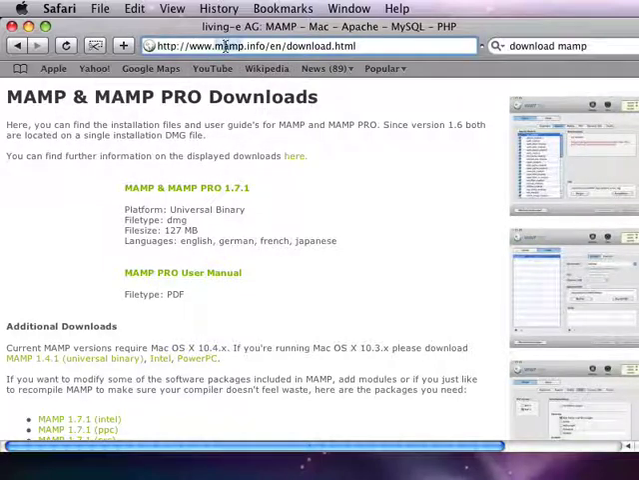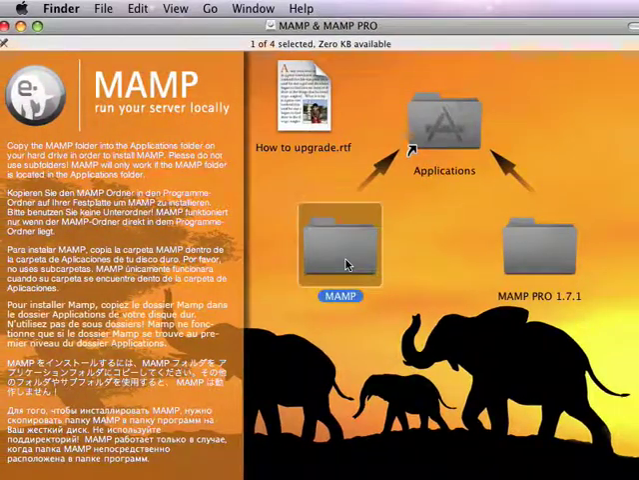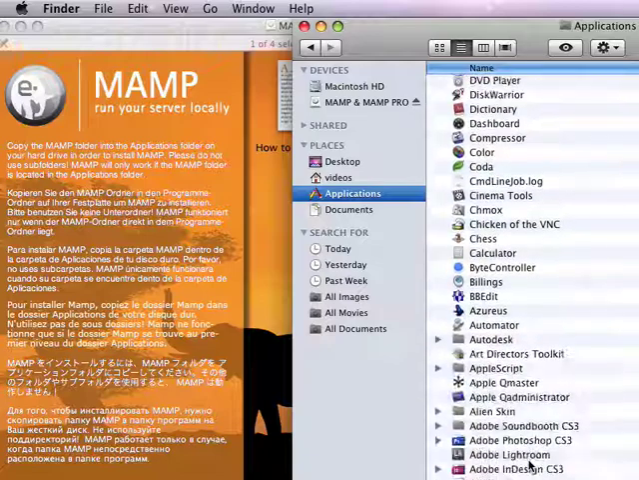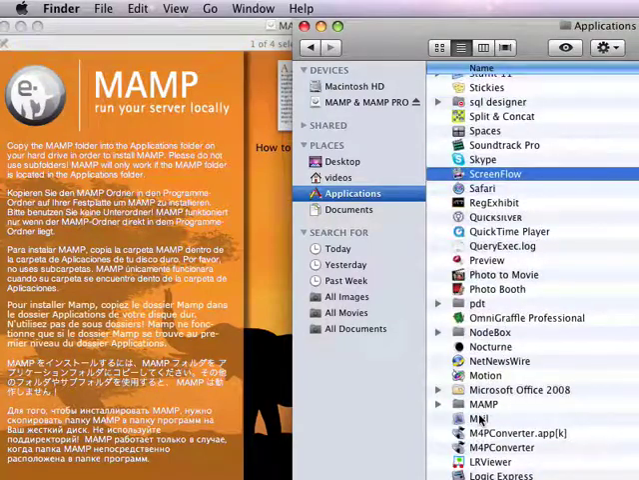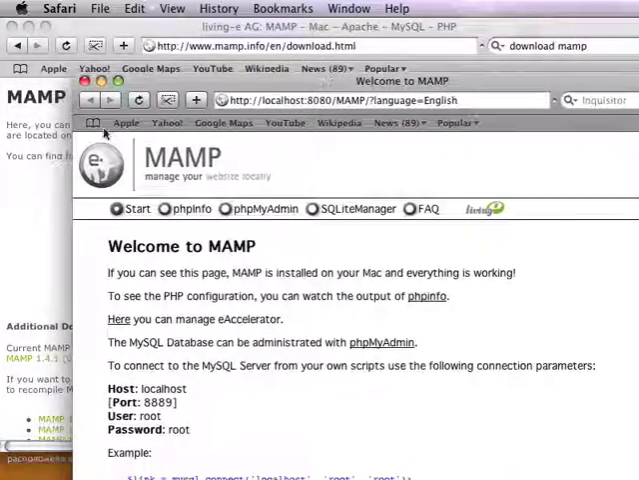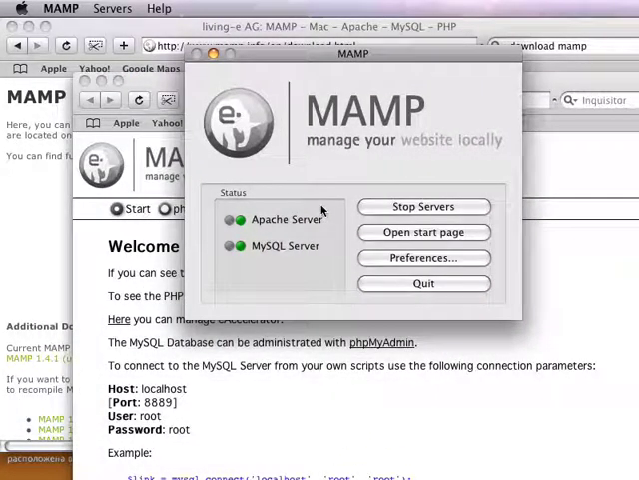This is on mamp.info/en/download.html, or you can just Google search download MAMP and you'll get here. Once you download it, you'll notice that this pops up, and you just have to take the MAMP folder and drag it into the applications folder. Once we're in the applications folder, you'll see MAMP, and just double click on MAMP here. And the start page will open up, and you'll see this little window here, and you can see the Apache server and the MySQL server are both running.